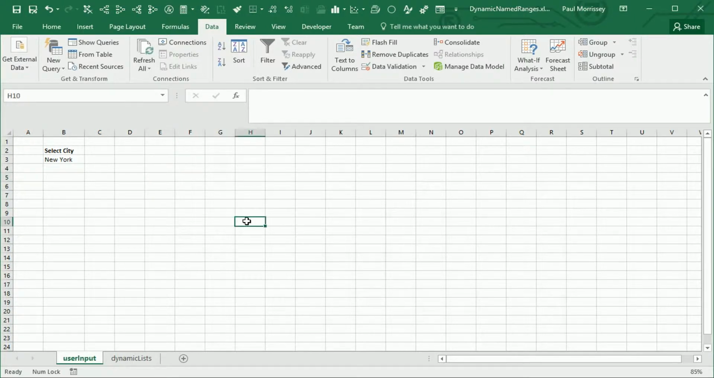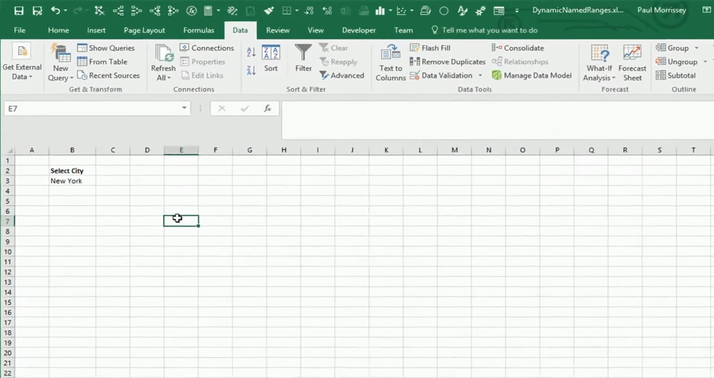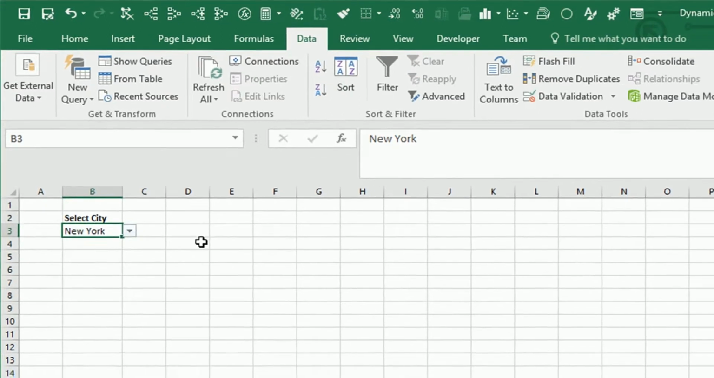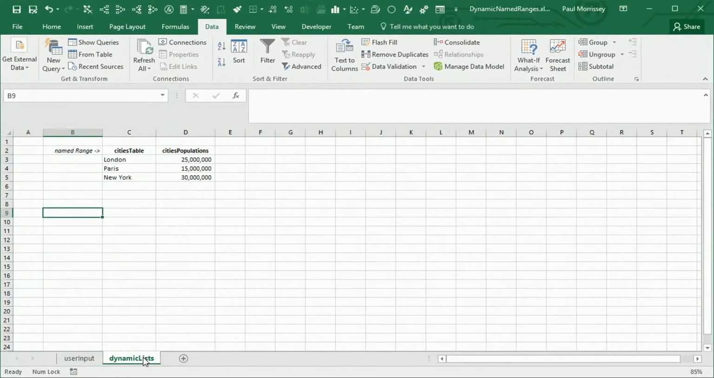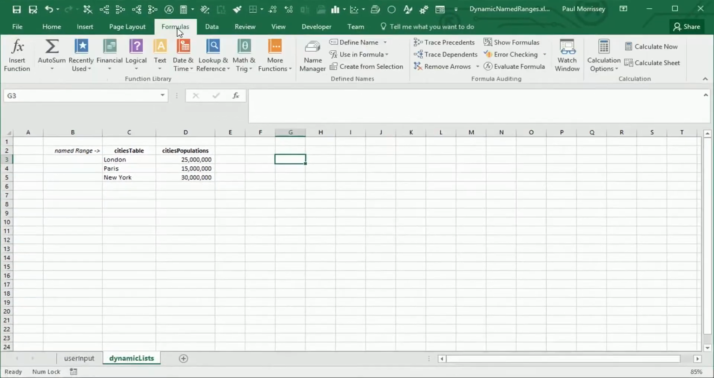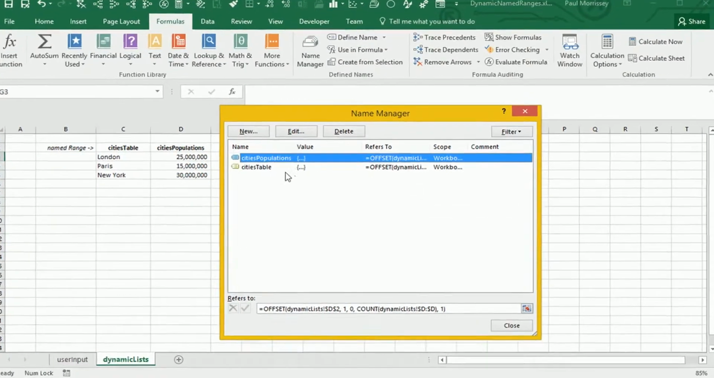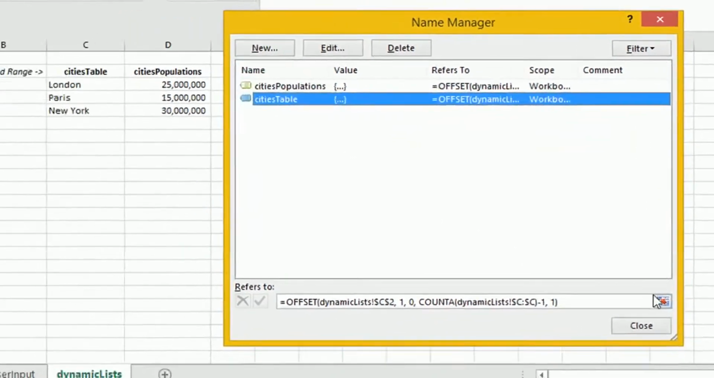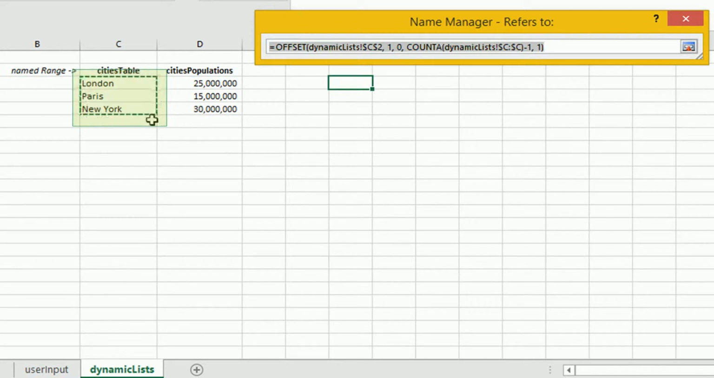So as an example, we've got a spreadsheet here, and on the user input tab, we've got a drop-down list for the inputs for a given city, and it's got 3 cities on there at the moment. And we've got a separate tab called dynamic lists. Now in this tab, we have 2 named ranges defined. So if we click on our Formulas, Name Manager, we can see there's 2 of them defined in here. If we click on the cities table, and just go to that named range, we can see it's defined as these 3 cities here.